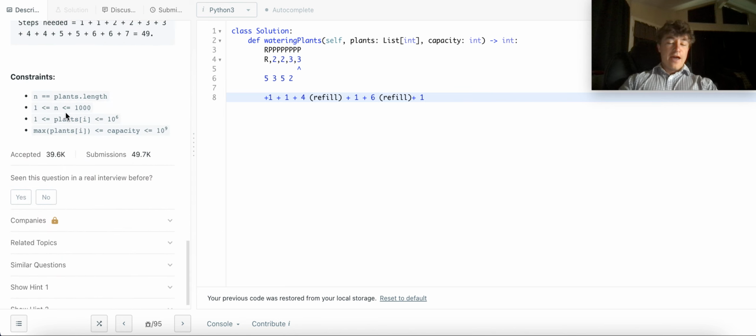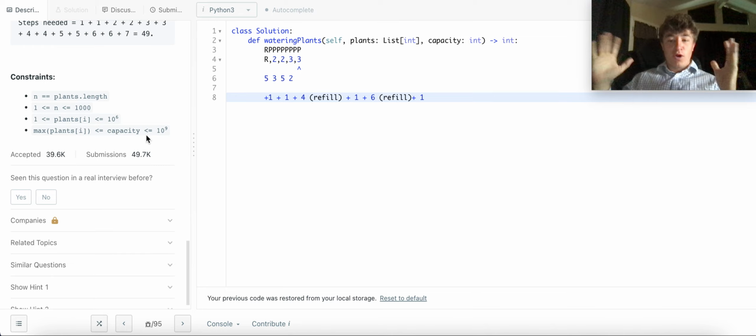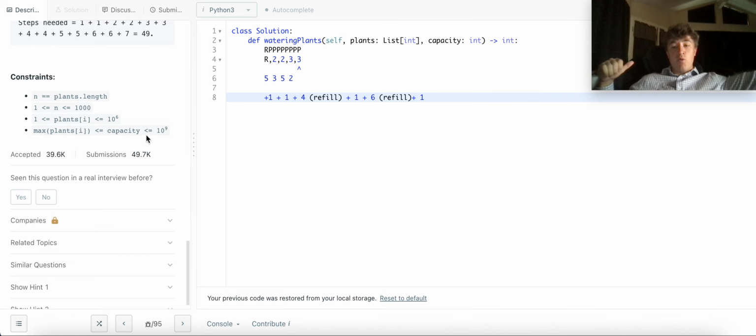Okay. Now, this is where the constraints really become important. The first thing is n is less than or equal to 1,000. So an n squared solution would actually work here. And another thing is that the max of plants[i] is less than capacity. So as long as you go back and get water and you're at full capacity within your watering can, you can always water all the plants, right?